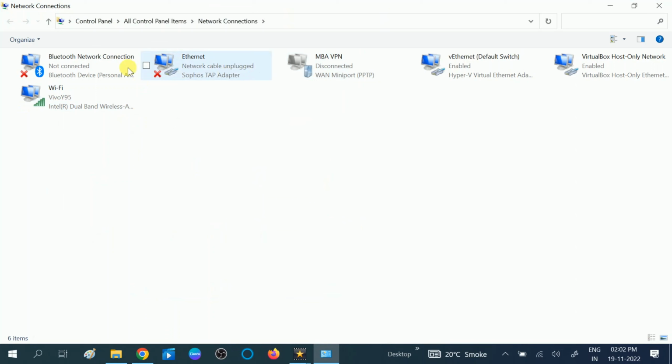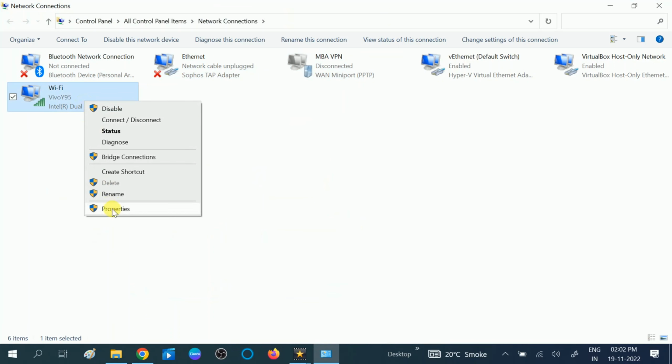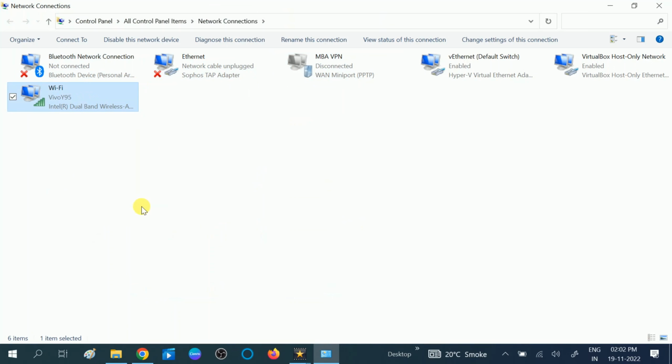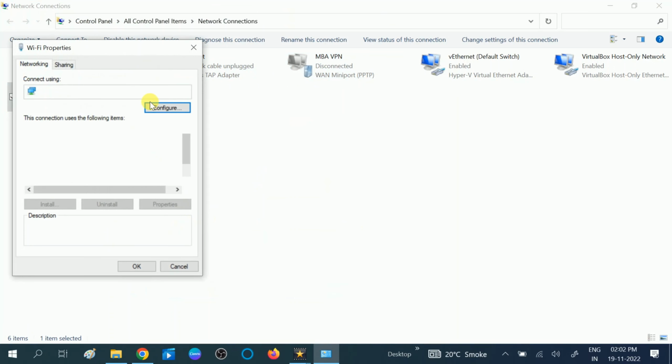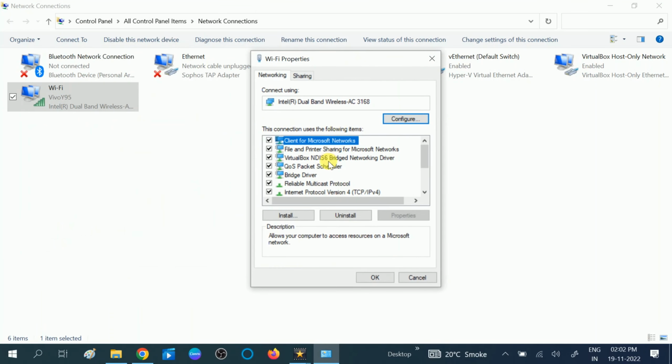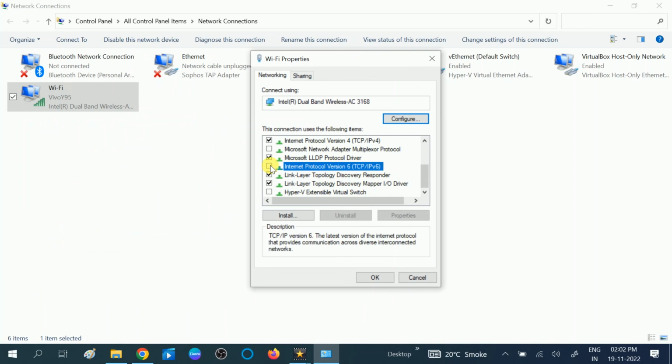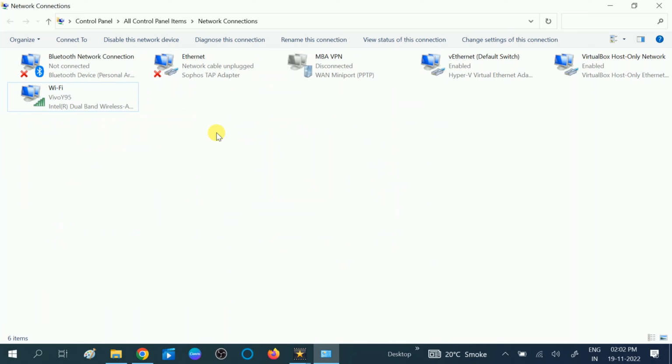Once you are on this tab, click on the connected network, then right click on it and go to its properties. You should see a pop-up like this. Scroll down and uncheck the option which says Internet Protocol Version 6 (TCP/IPv6). Click on OK. Then you can refresh the network adapters here and check if your issue is solved or not.